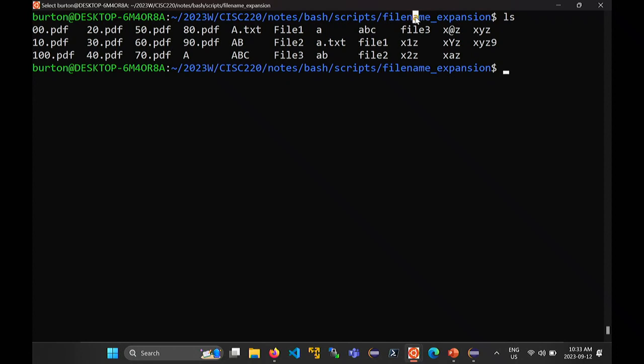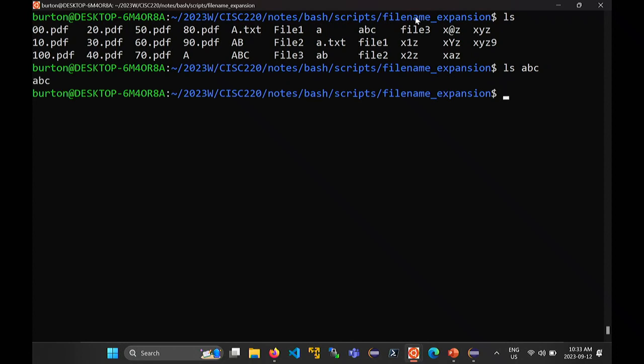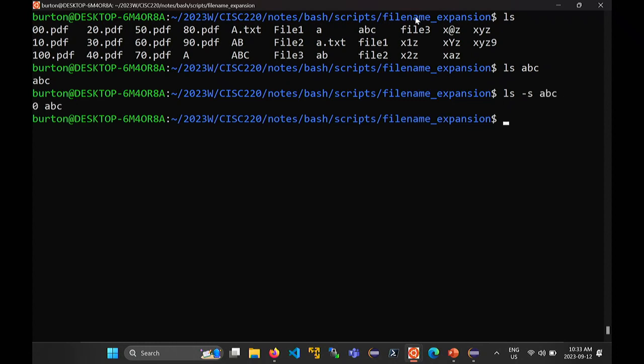If I type in ls star, wait, let me go back up one. If I type in one file name, ls prints out information about that file. Remember, if you want to get other information about that file, like its size, you can type in -s like that. It says it's 0, so it's basically empty, and it is.